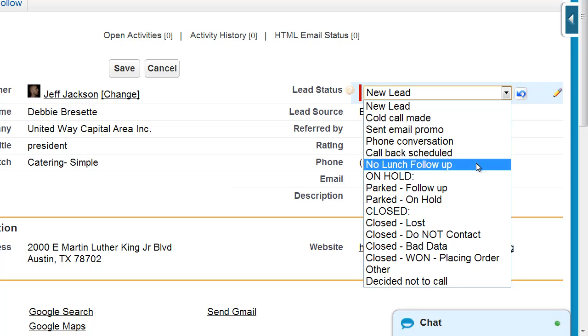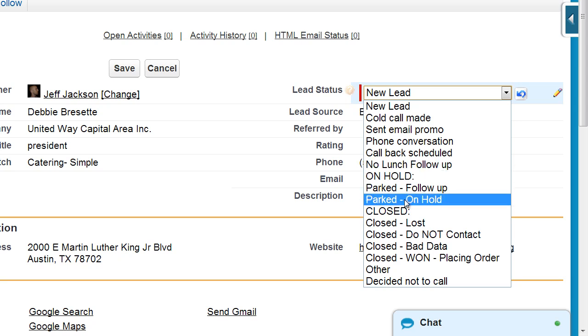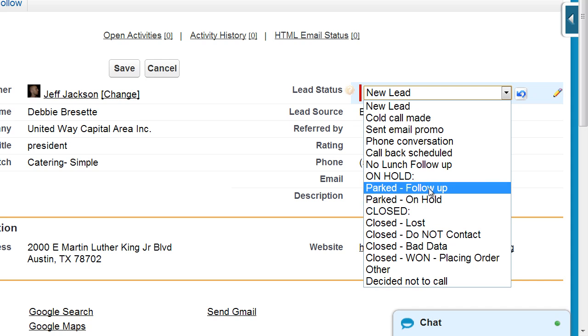No lunch follow-up means that they did not want a free lunch, and just to put them in the follow-up queue, or at least they didn't want one at that time. These on-hold statuses, parked, mean we're going to keep them in the system, and they don't want anything from us right now. So it's sort of like a neutral place. Parked follow-up means there's no action for us to be taking anymore.